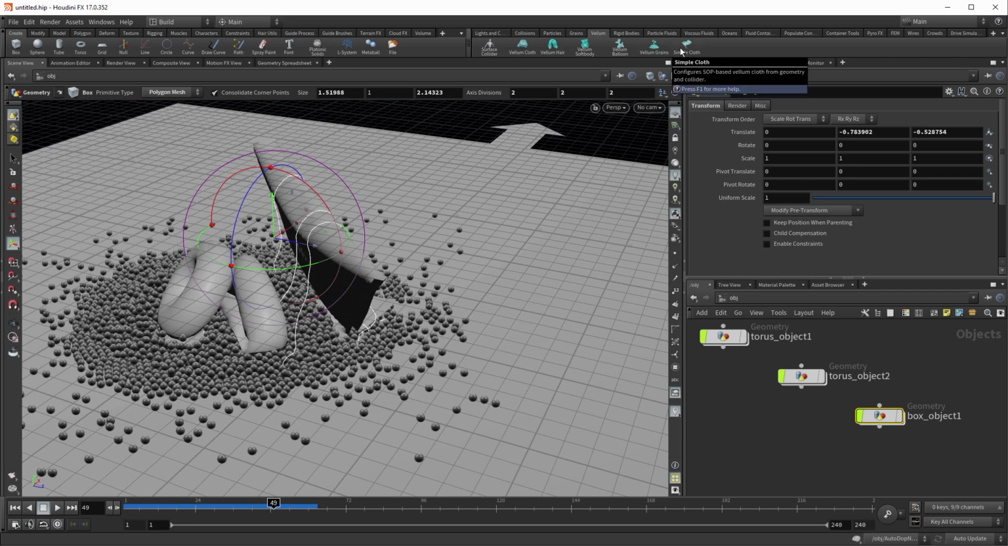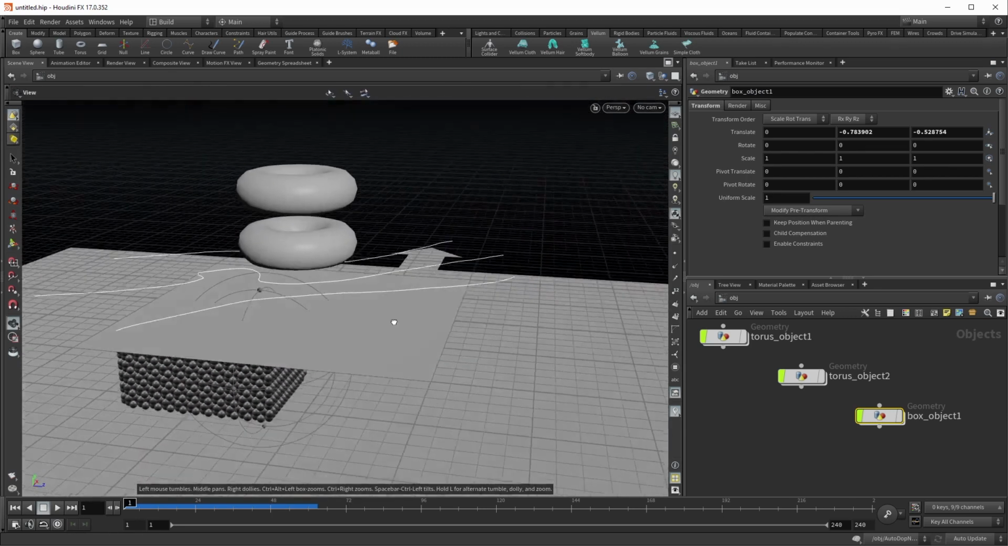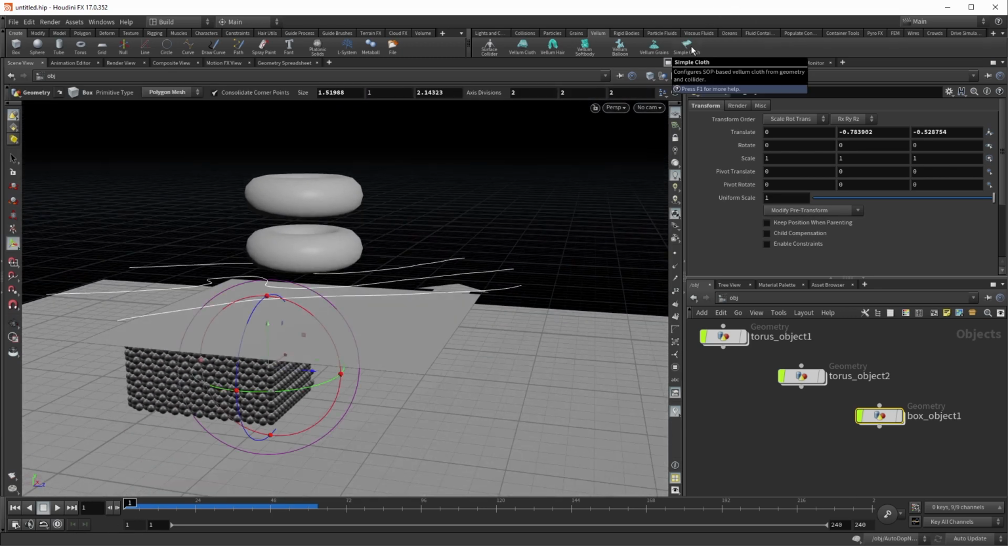And we realized, let's do this and ship it with Houdini so you don't have to reinvent the wheel every single time. And so that's what we've done with this Simple Cloth. One advantage of this, if you're a Houdini Core user, is that while these tools only exist in Houdini FX, this is a SOP-only tool.